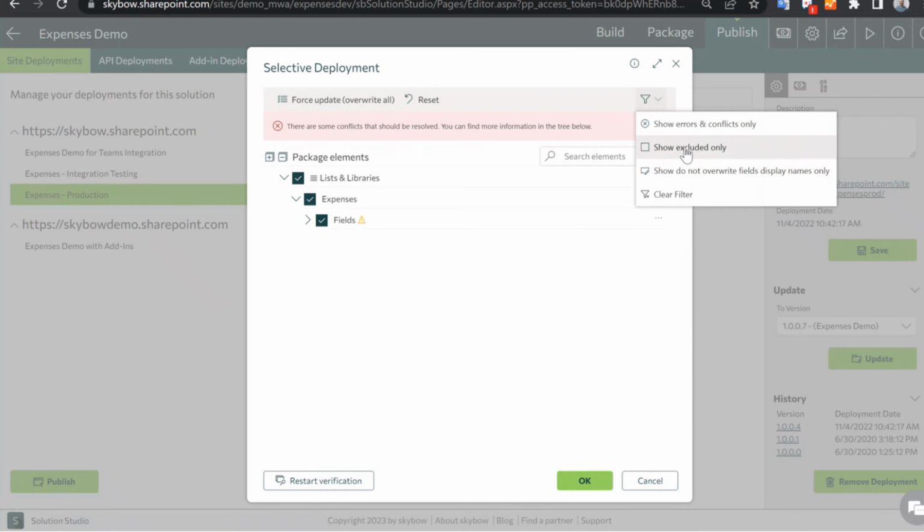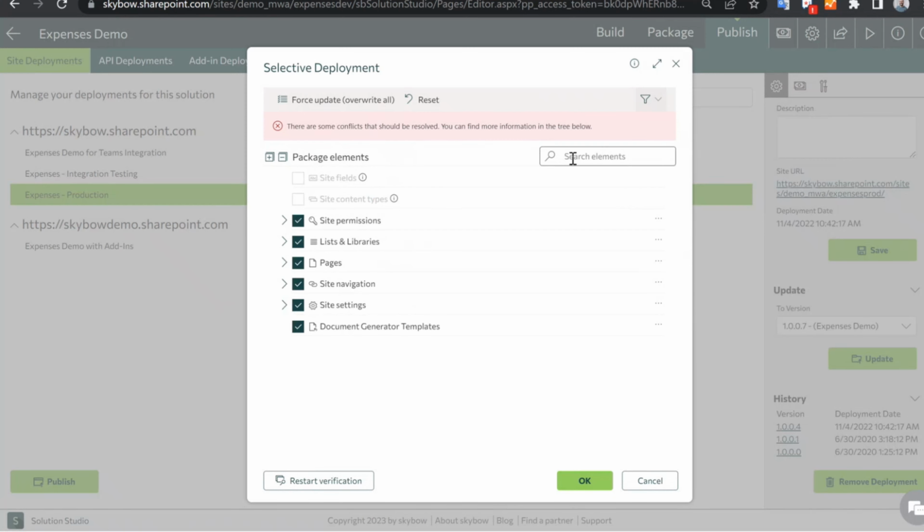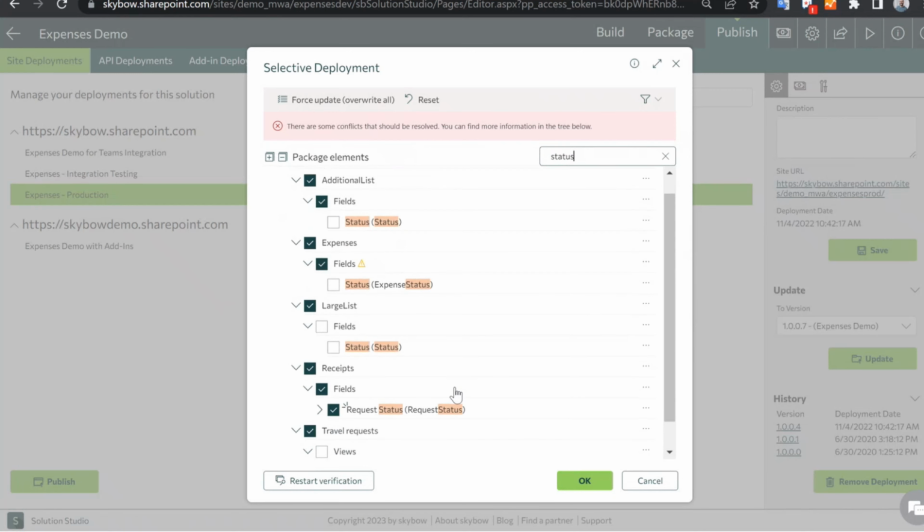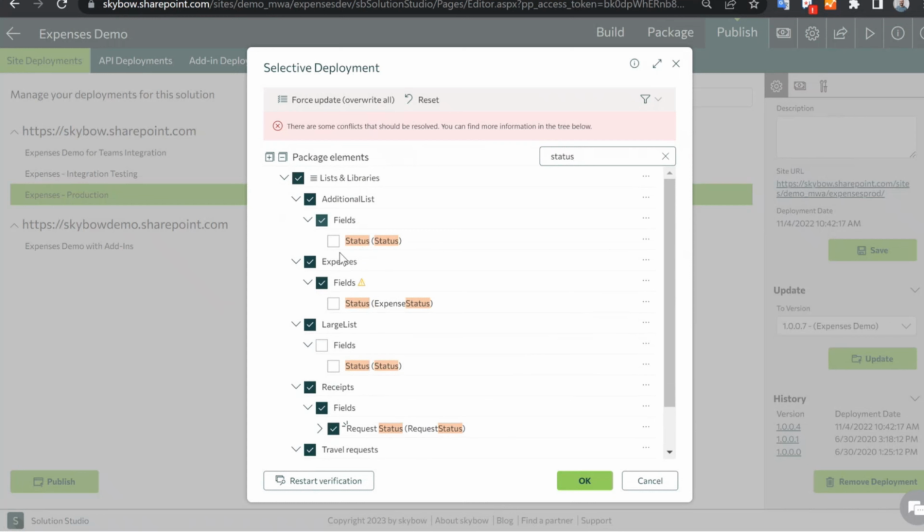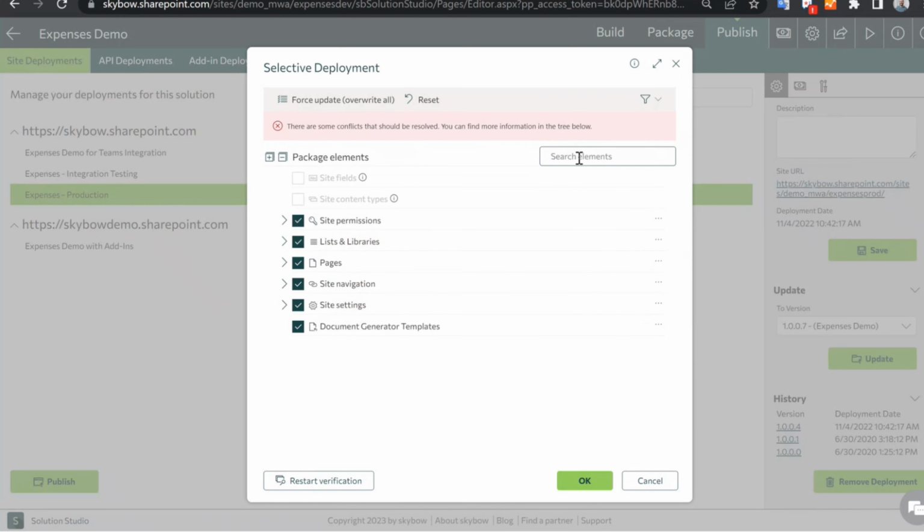And last but not least, we can see what's excluded. So it would filter everything that is excluded. Those are the three main filters. Of course, you can always search for stuff like, I don't know, status. You would find everything which has status in it, or permissions, or I don't know, document generator templates, those are the ones which are uploaded manually in the document generator feature. Those are down here. As well here, you can unselect or exclude.